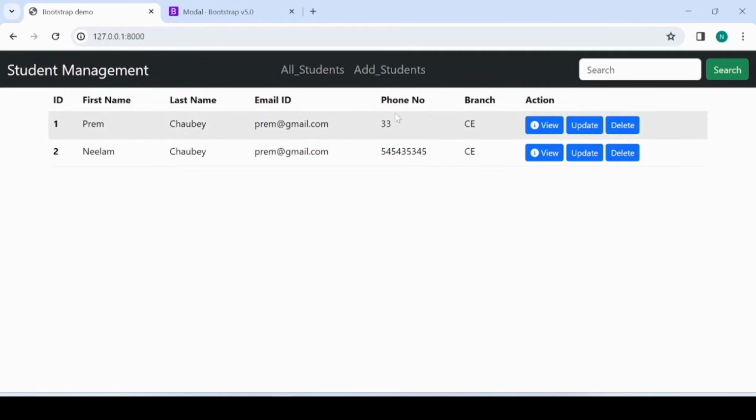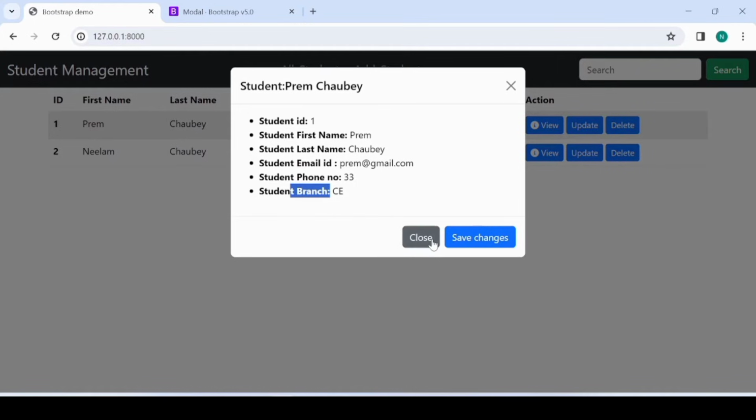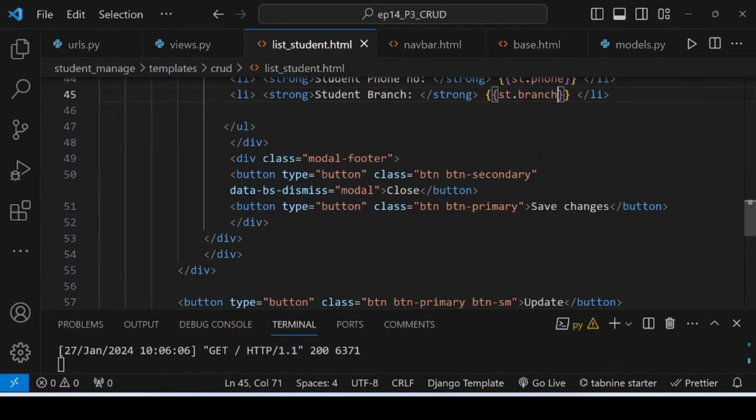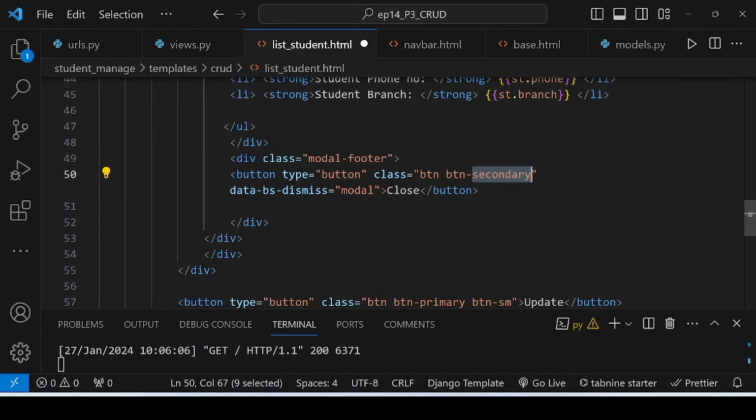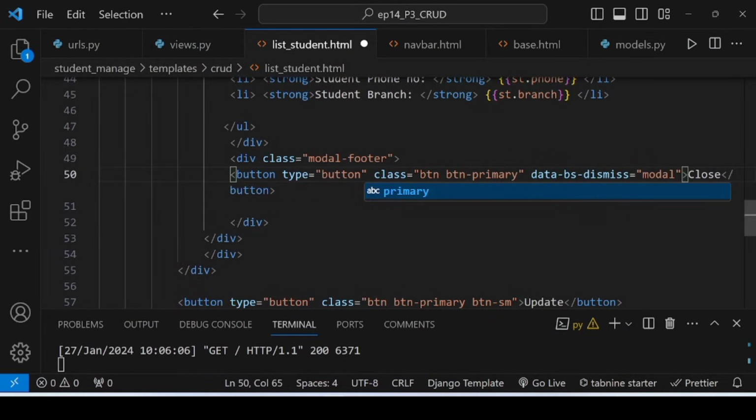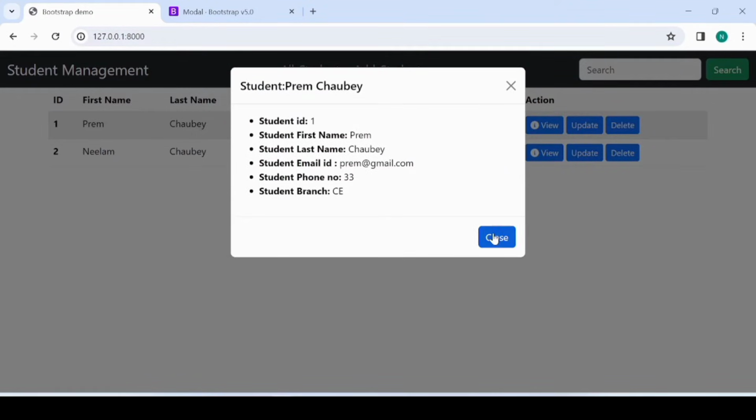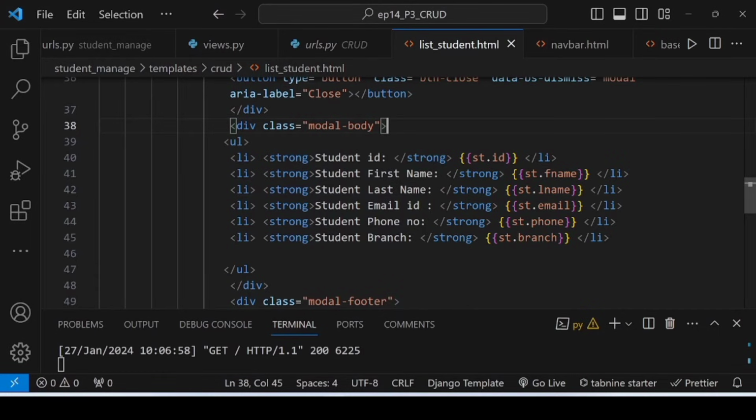We can read the entire data from the database, or if we want to see a particular data, we can see that data as well. Since we are not doing any changes over here, we don't need a save changes button. So let us come over here and remove this button, save changes. Instead of this, let me give the blue color to this, primary. Okay, so now it will be in the blue color. Okay, so this is looking nice now.